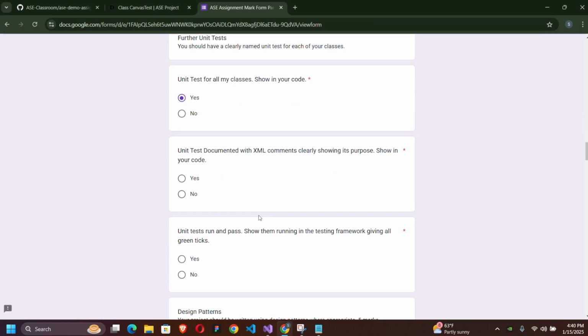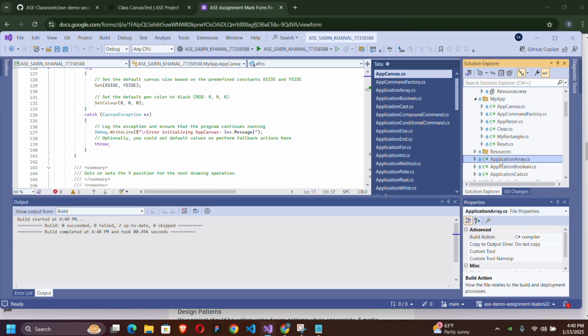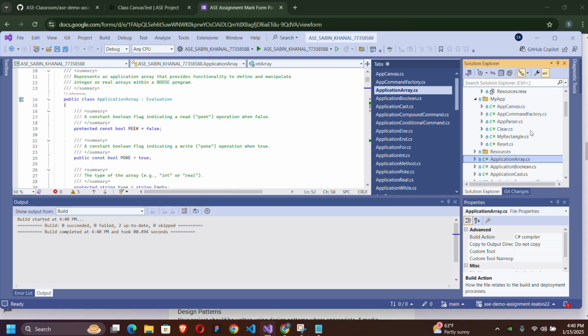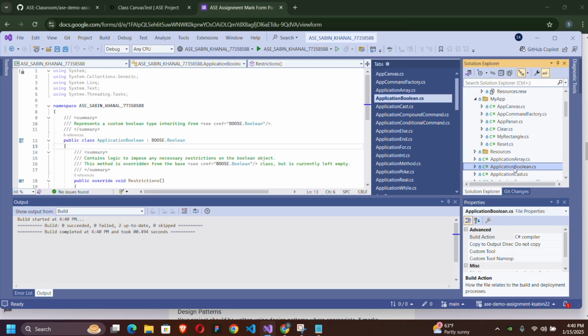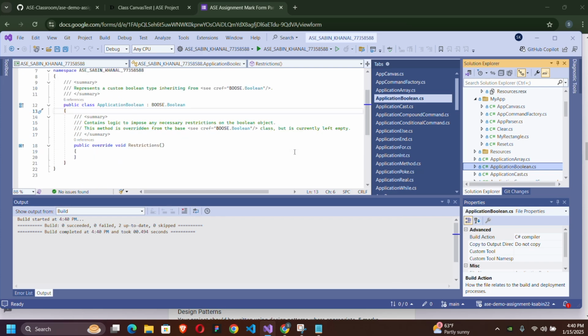Unit tests documented with XML comments clearly showing their purpose. So in your code, XML documentation, I have done XML documentation in all of my code, as XML documentation helps the classes be better, easier, and understandable. It is for improving code readability and facilitates collaboration.